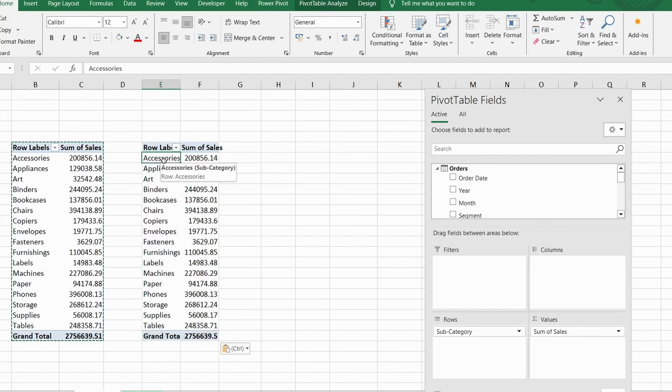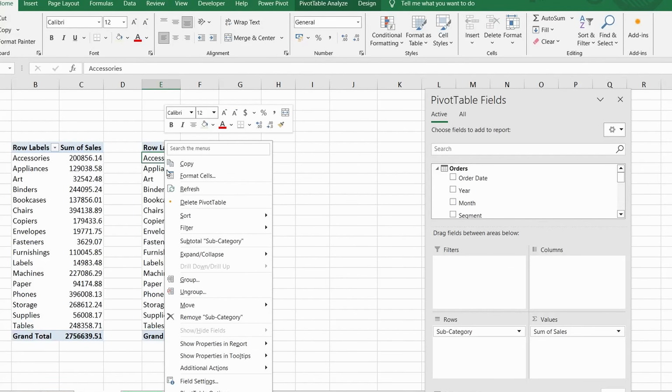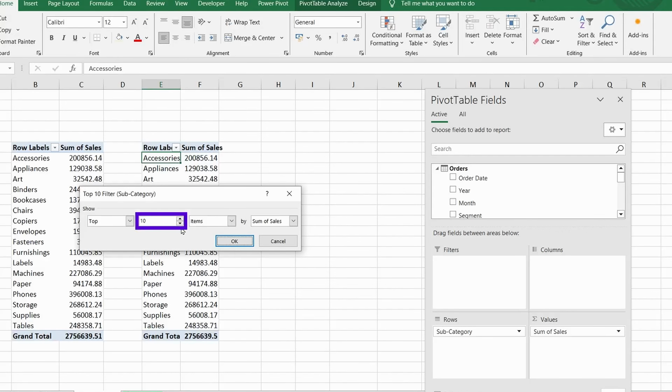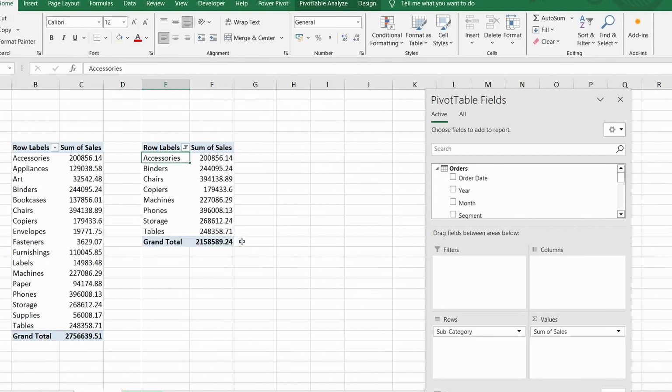To display the 8 best subcategories, I will go to the filter settings and select top 10. In the second field, I will set the number 8. Click OK. Great, but I need another table to form the final dataset for the chart creation. This time, instead of a pivot table, I'll use a regular cell range.